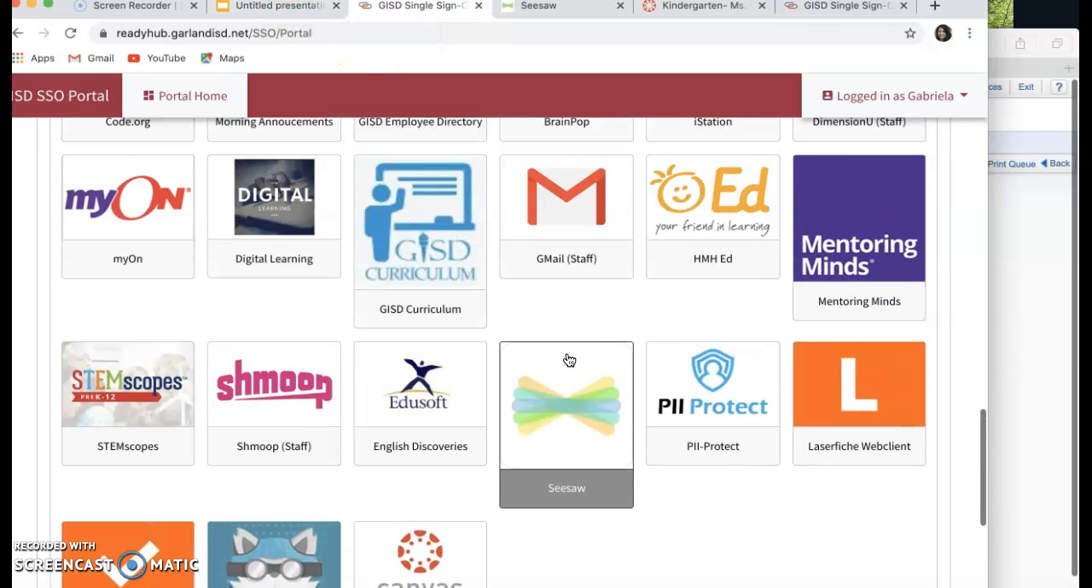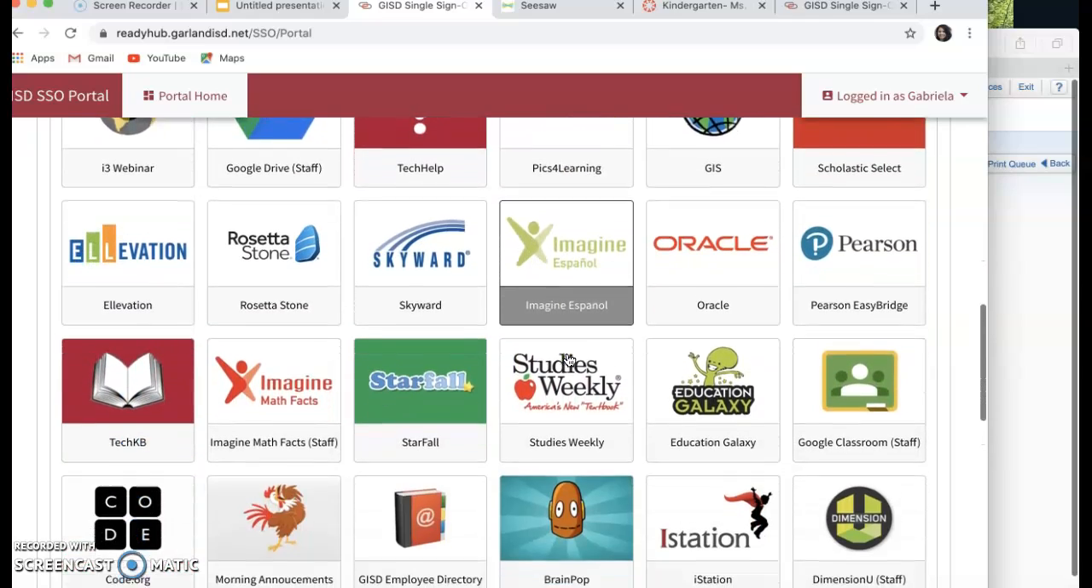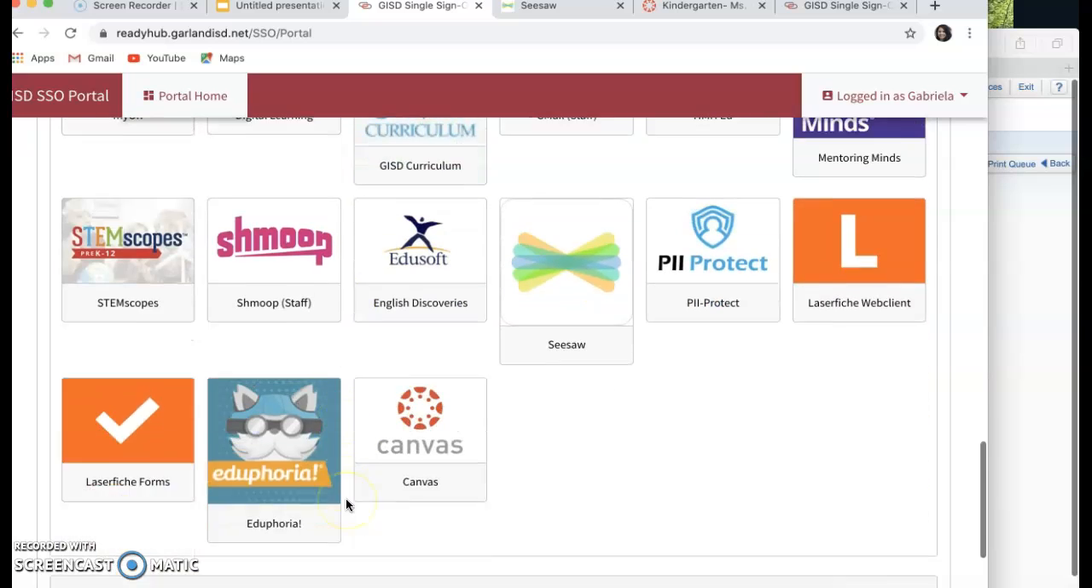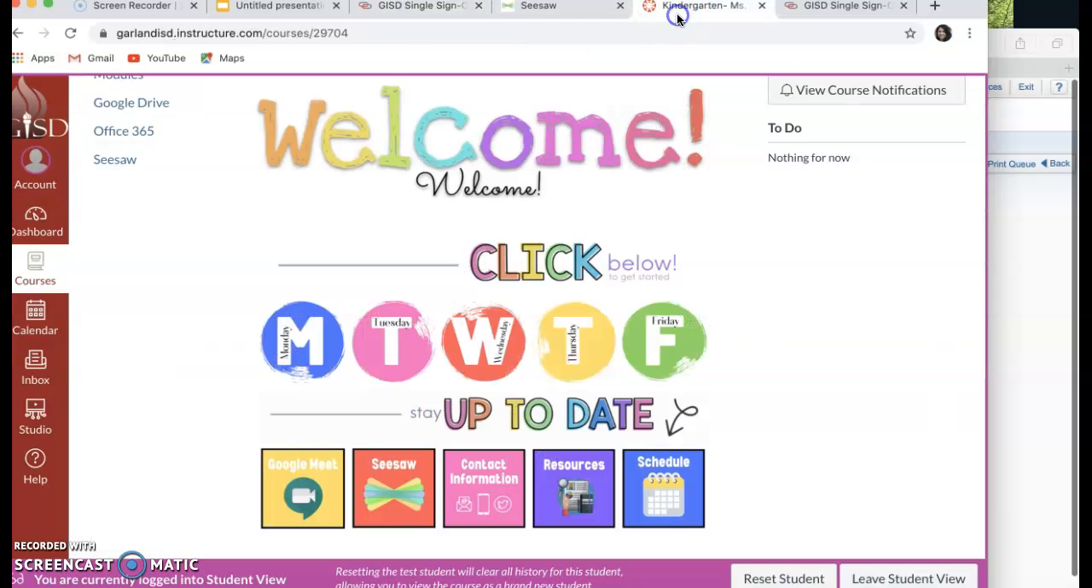This will take you to all of our resources that we are going to use throughout the year. Again, don't worry about all of it though right now. We're just going to focus on Canvas and Seesaw. I don't want to get overwhelmed or overwhelm y'all, and we're gonna keep it simple.